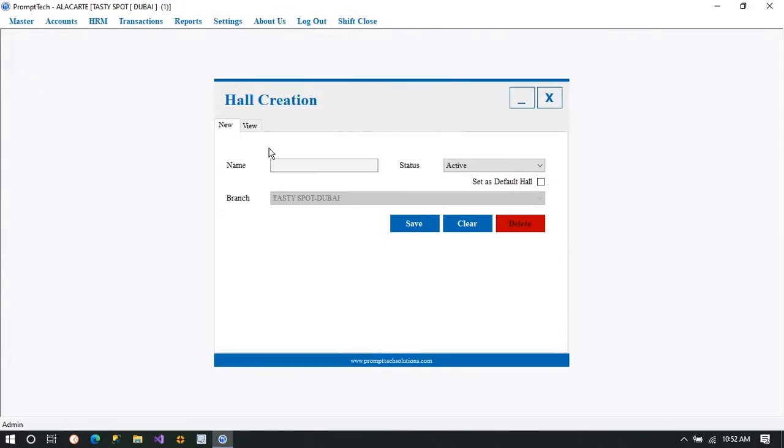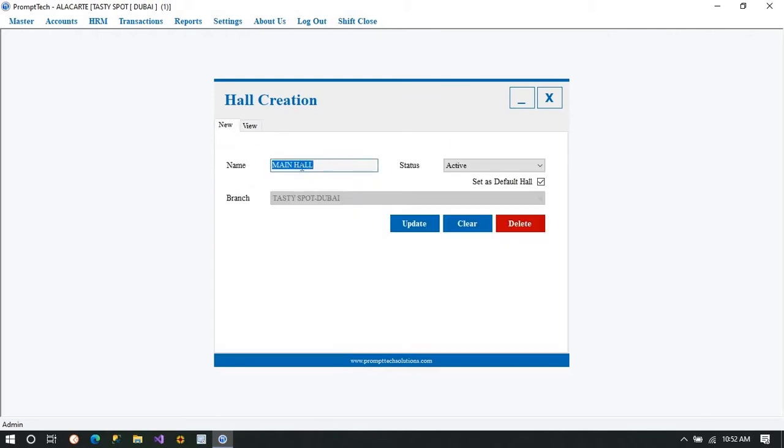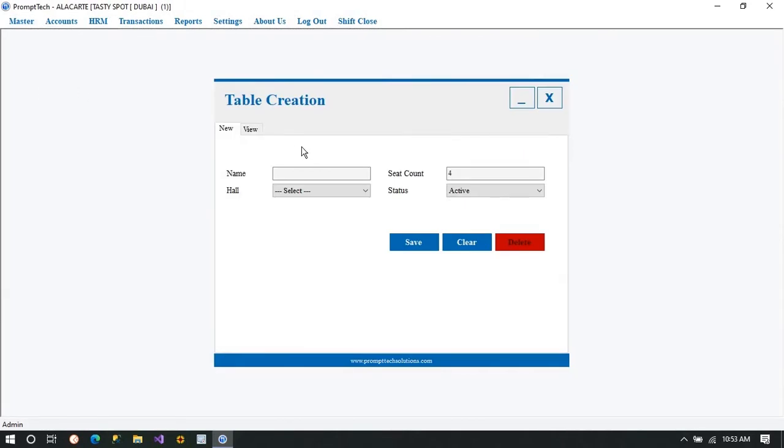Okay guys, now let's go to the next menu, that's called hall creation. You would be knowing this, right? As a restaurant, there are a lot of divisions, like there's a family hall and all. So there's a main hall, a family hall, a kids section is also possible. So according to that, a hall is divided. So you can put the number of halls and number of seats in there.